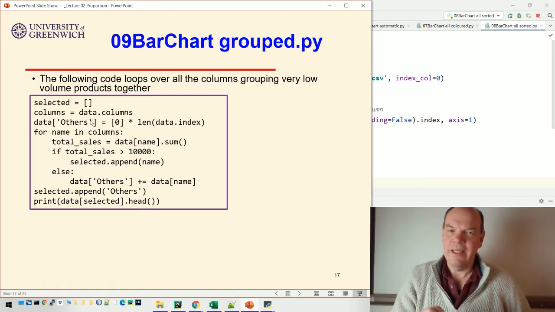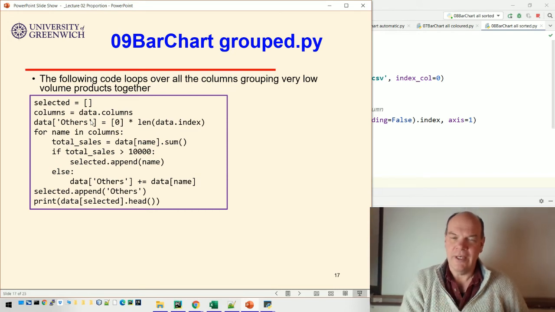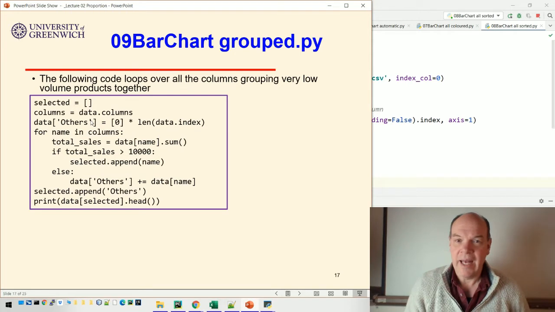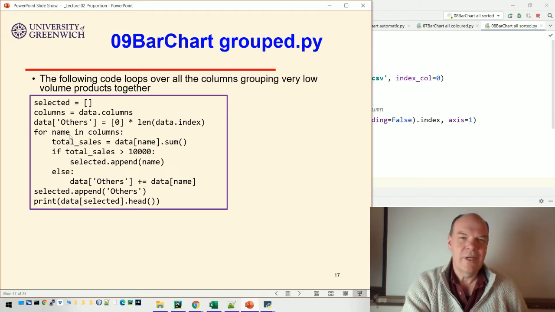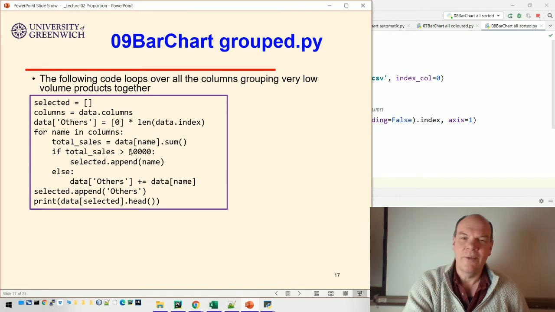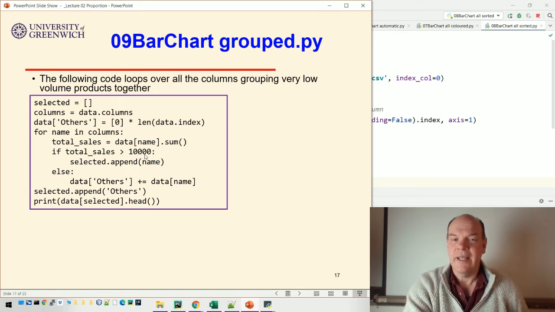Okay, so the selected is going to contain all the columns we're going to visualize in our bar chart, and the extra row in the data is to add up all the other things, all the ones that are below 10,000. Okay, so again, you don't really need to understand how the code works exactly, but you might need to adapt it for your particular data set, in which case you'd probably just change this 10,000.